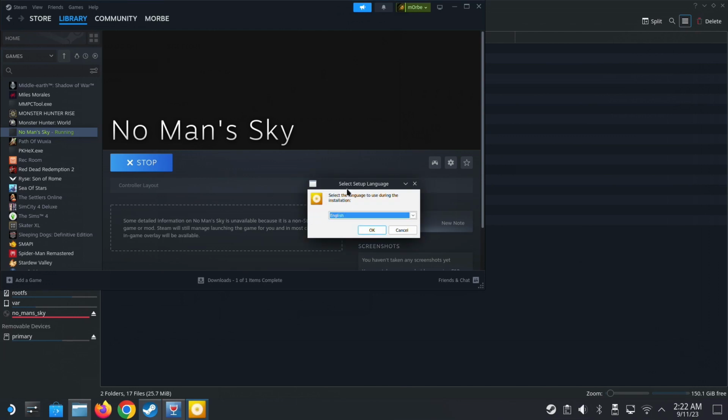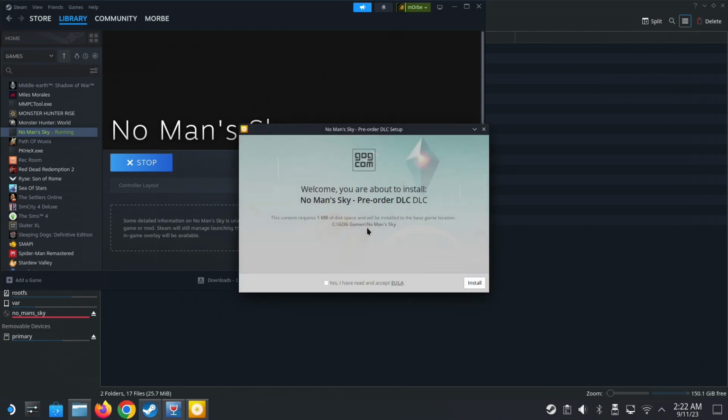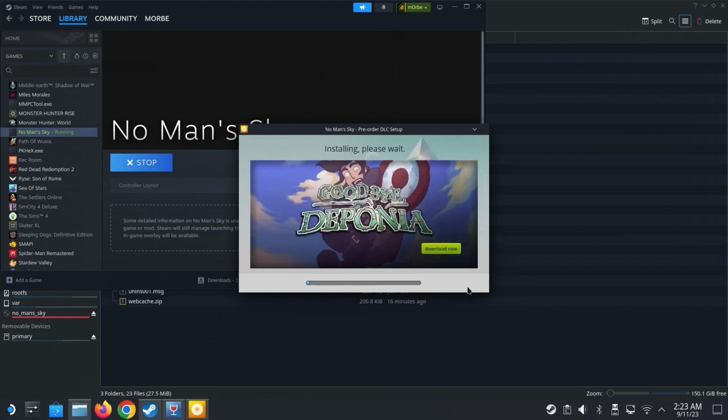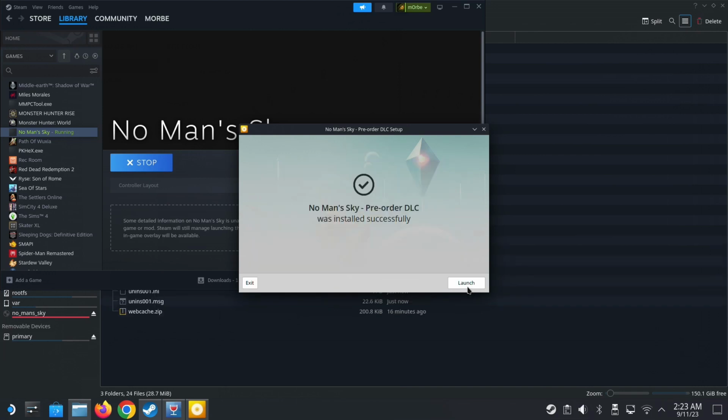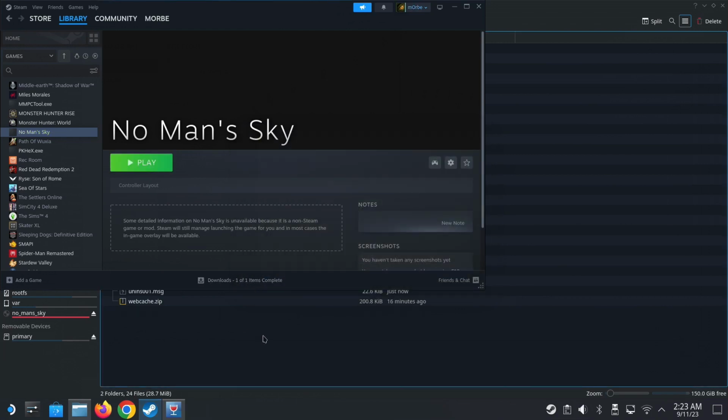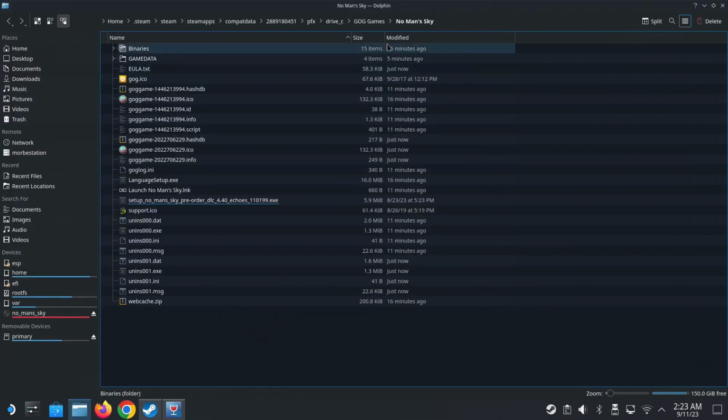Okay, so select language. You're about to install No Man's Sky's pre-order DLC. Yes, I've read and accept the EULA. All right, so there you go. That's how you install the DLC, and it's the same with updates.